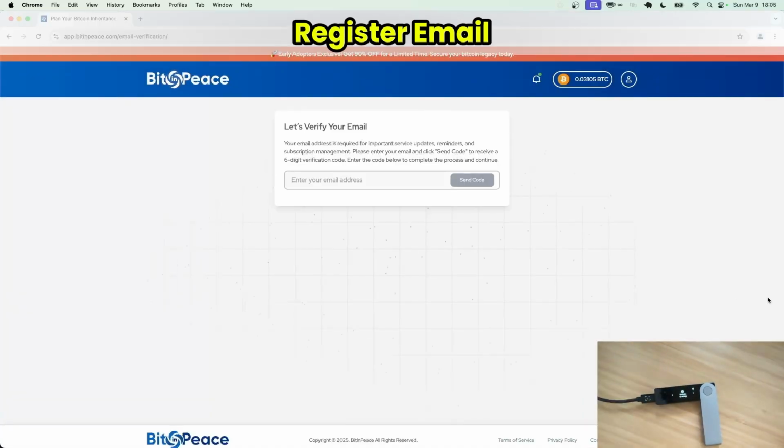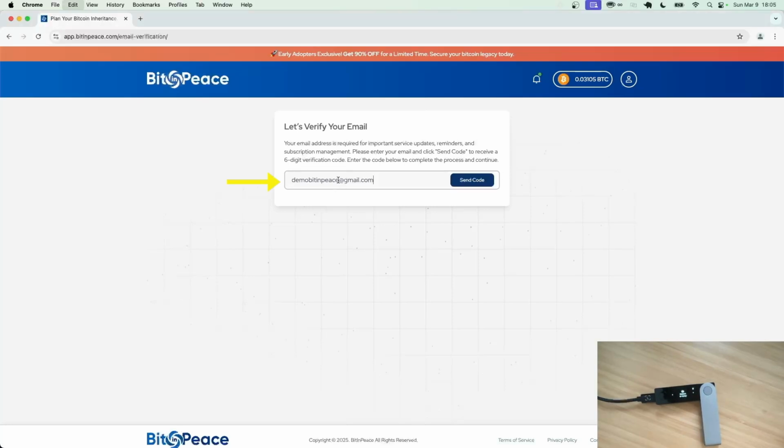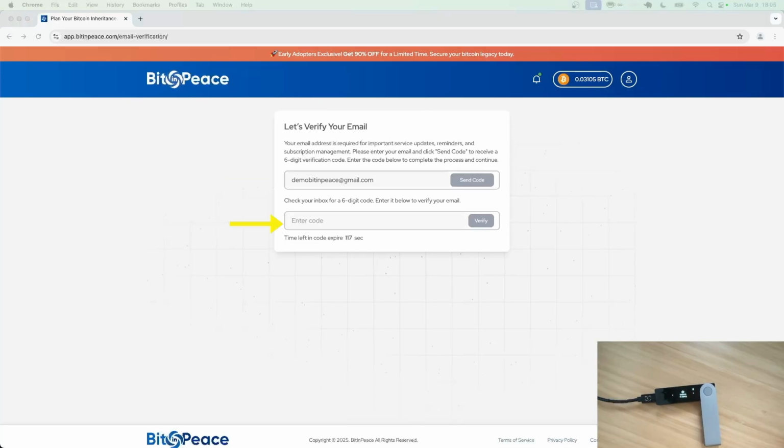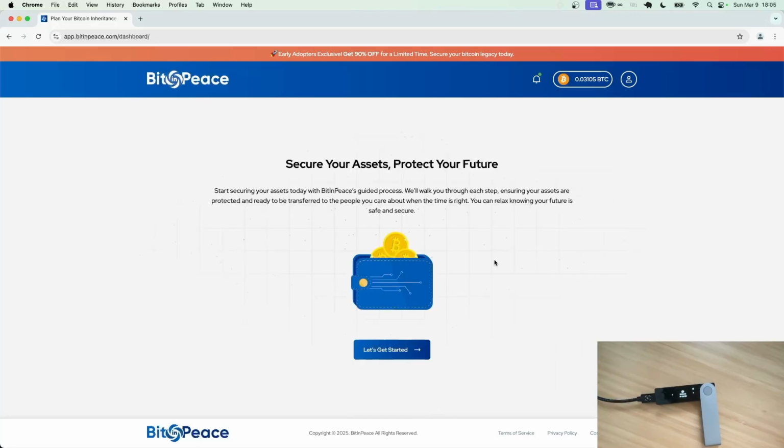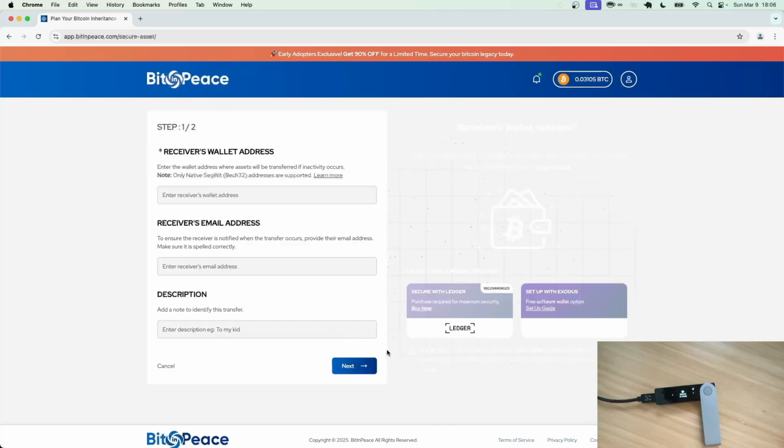Once verification is complete, you need to provide an email address. I will enter my email address and send the code. After entering the email, I will check my inbox for the verification code and then confirm it. Now I click Let's get started to begin the setup.